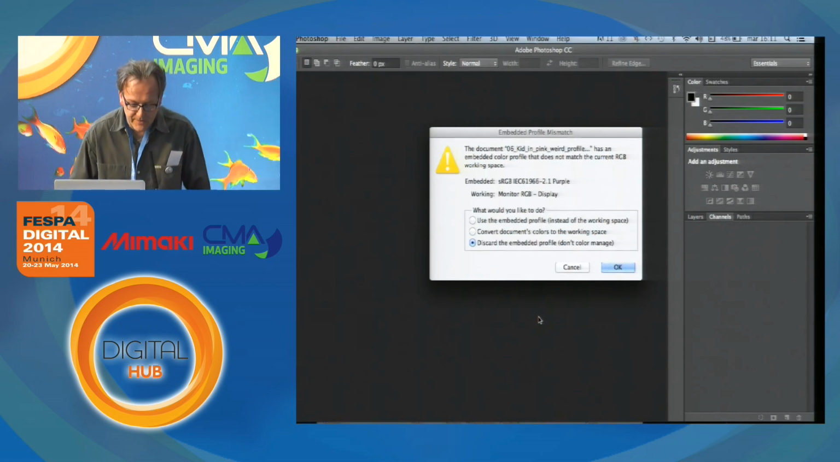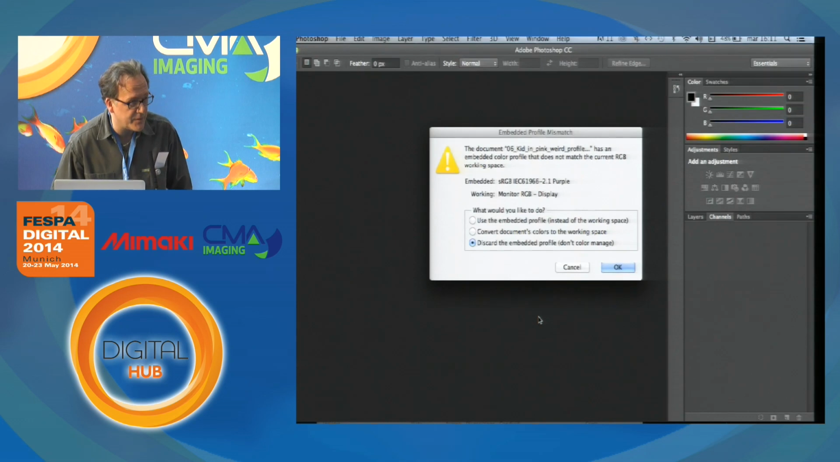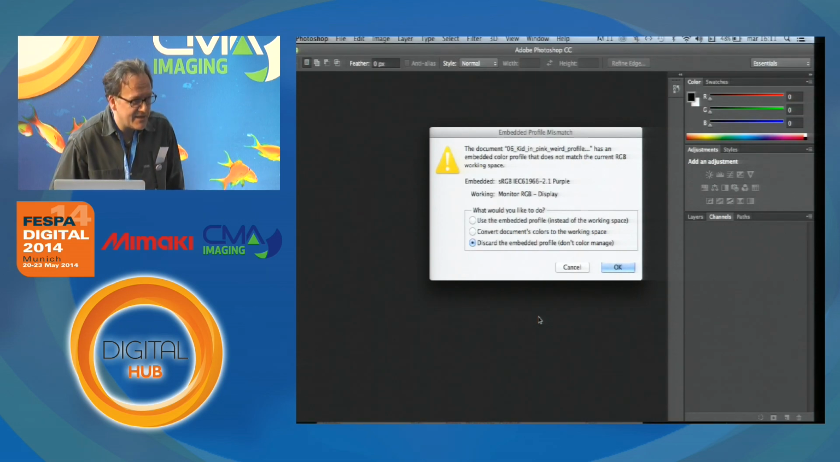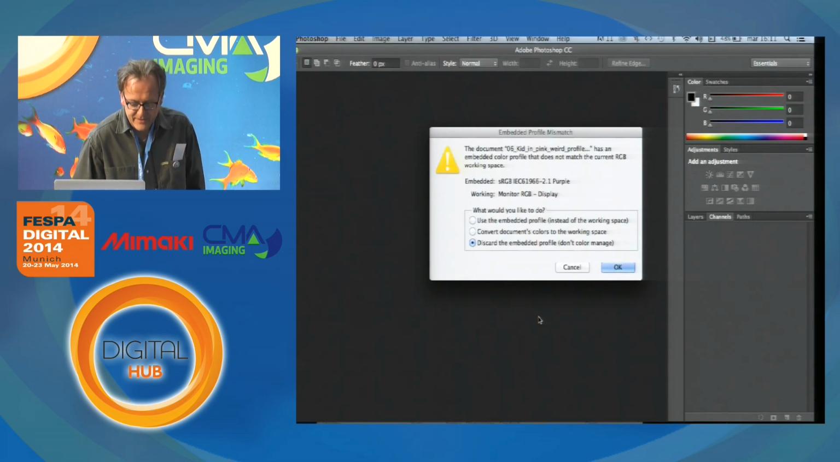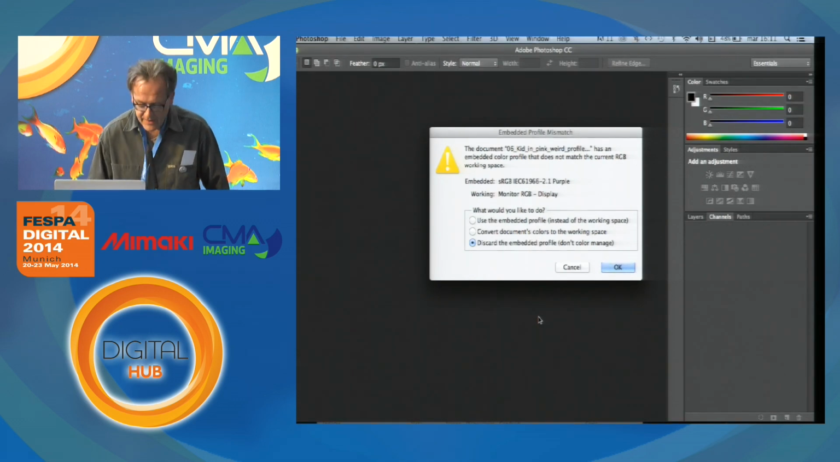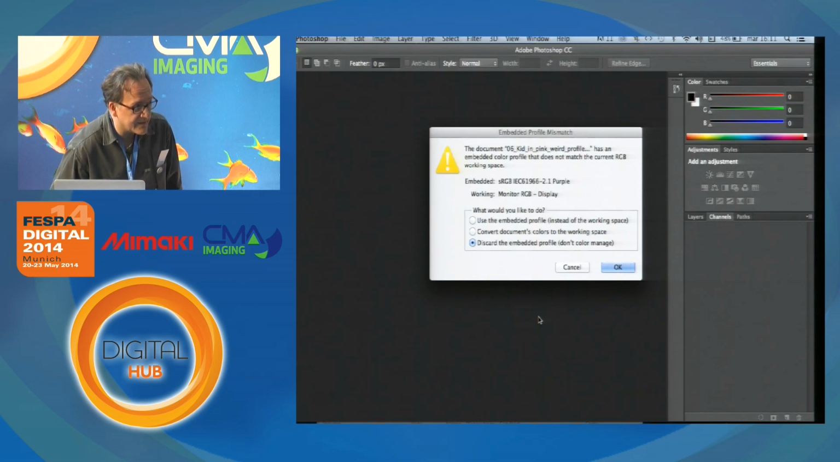It says that the document, whatever it is that I'm opening, has an embedded color profile that does not match the current RGB working space. I think it's clear to everyone, yeah? All right. And it's kind enough to tell me that the embedded color profile is called sRGB whatever, and that the working space is monitor RGB display. Okay, fair enough. And then I have 3 chances, and only the last one is selected, with no hint that there should be another one.